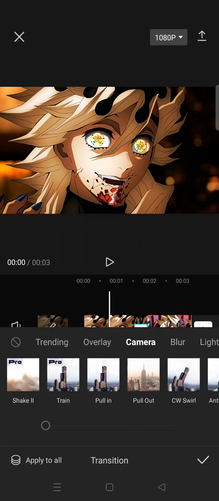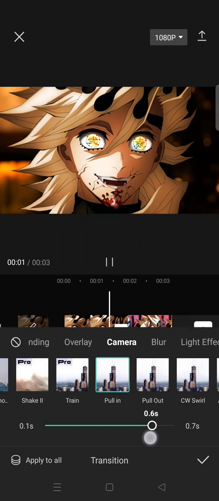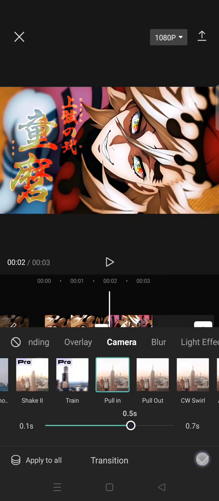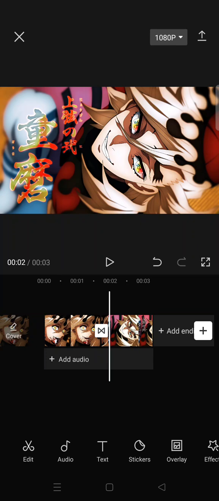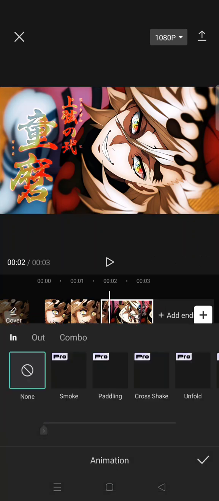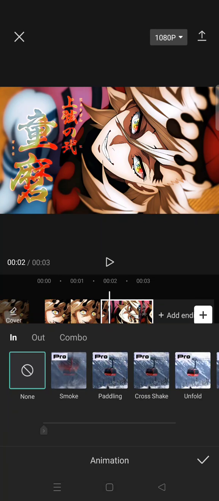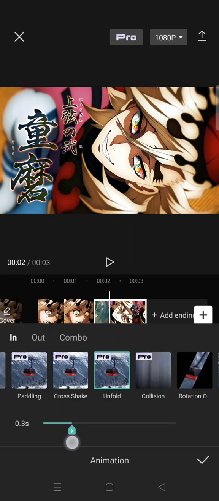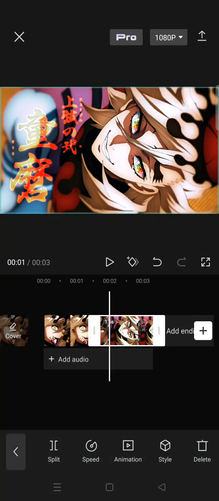Click on the camera category, then select the pull-in transition. Set it to around 0.5 seconds. Click on the check icon and now click on the second clip. Go to animation. Under the in category, select the unfold for 0.3 seconds.